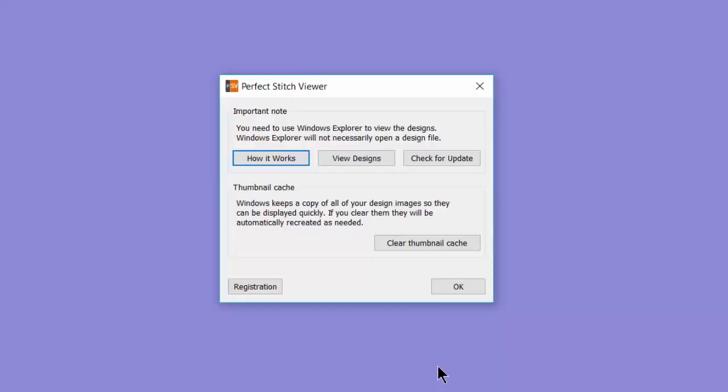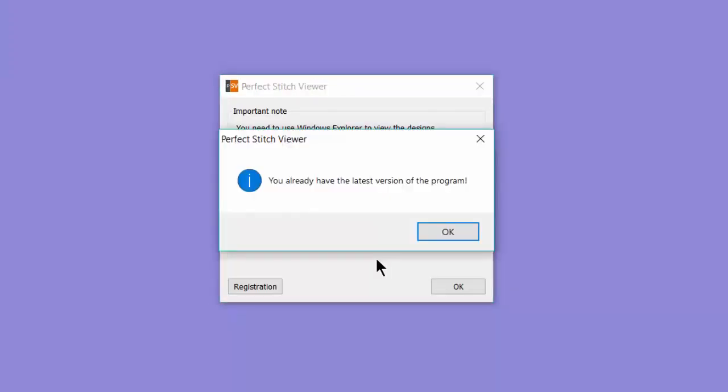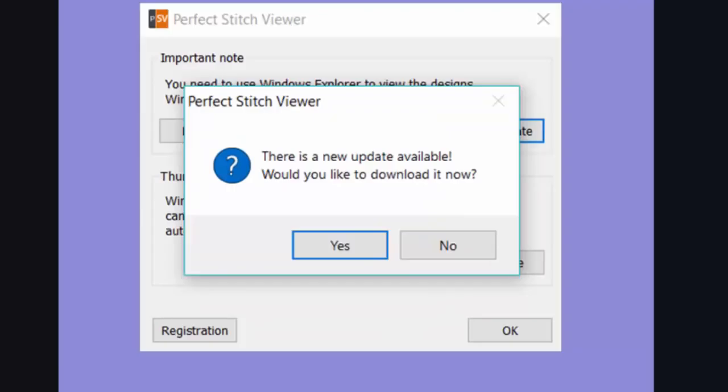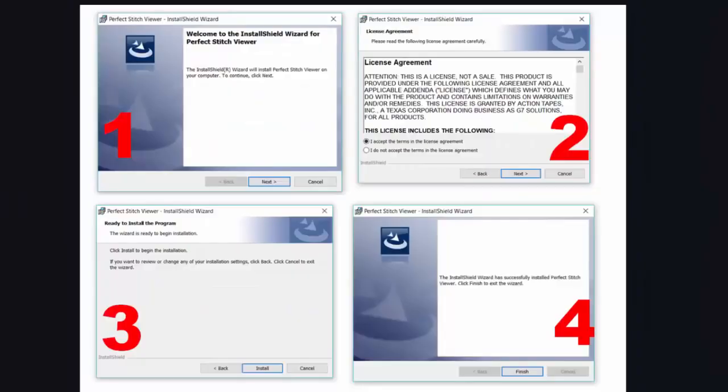Back in Perfect Stitch Viewer screen, we have another button, Check for Updates. When you click on this, you will see one of two screens. If you already have the current update, you'll see this screen. You already have the latest version of the program. If there is an update available, you'll see this screen, and it will ask you if you want to go ahead and download it now. You would simply click on Yes, and then follow the prompts to install the new version.